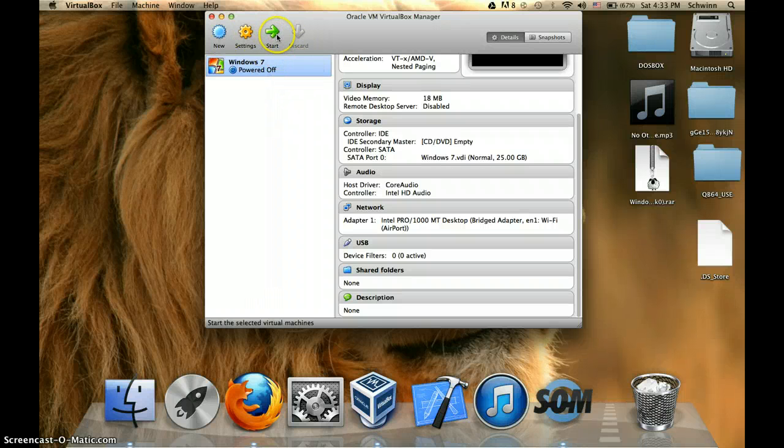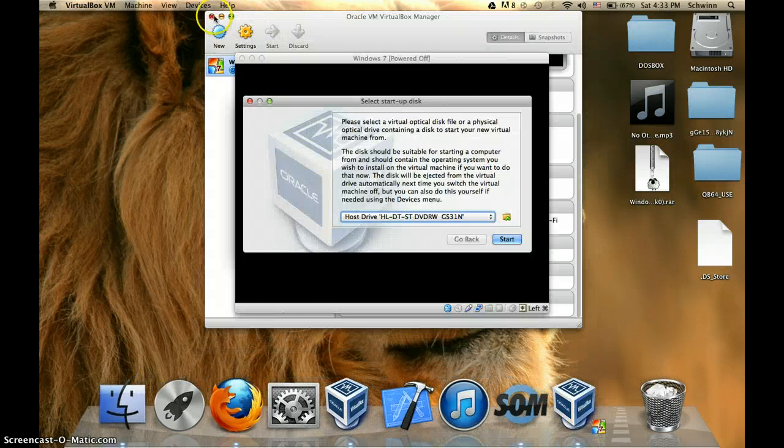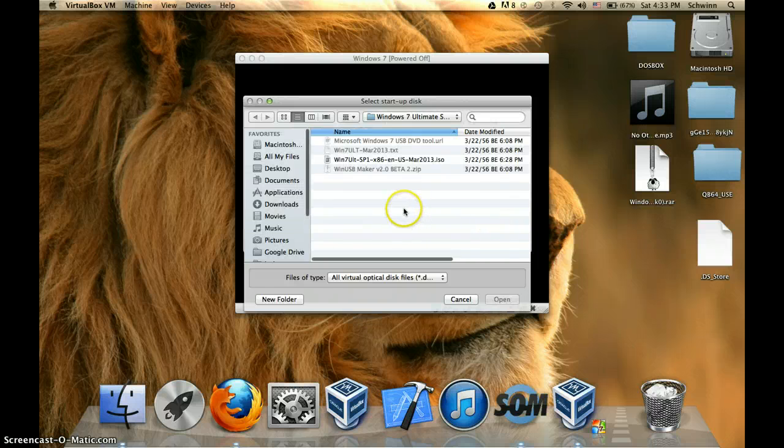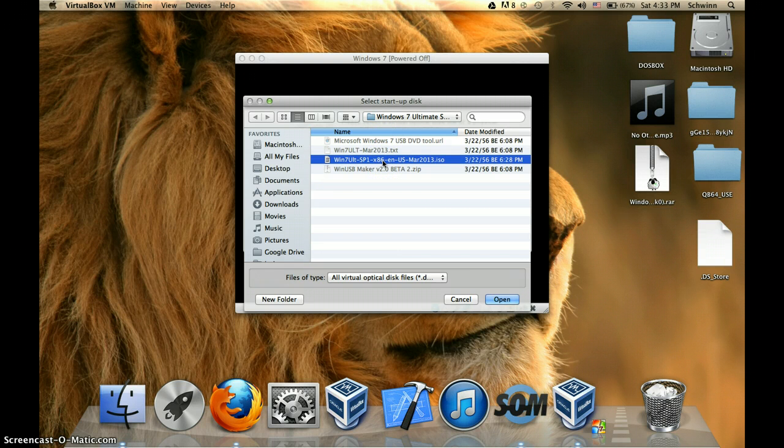And first of all, you need the Windows ISO. If you don't have that, go get one from the Windows website or the piratebay.se. But I have the pre-activated version. If you don't have the pre-activated version, go check out Windows Loader. It'll activate Windows 7 for you. But if not, just go check out this file on the Pirate Bay.